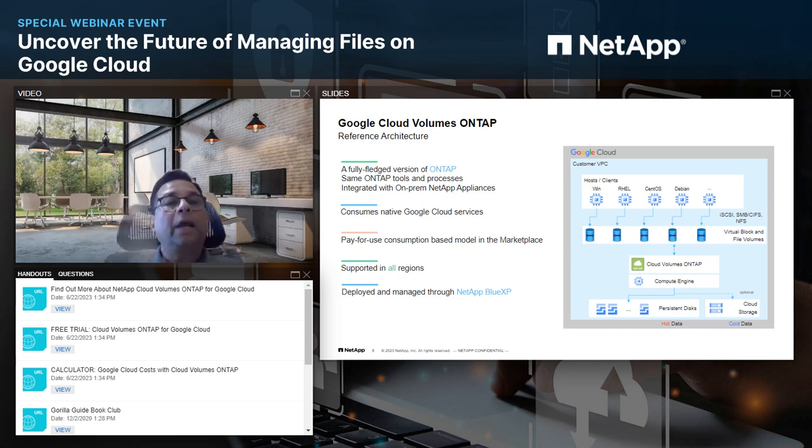So it is a fully fledged version of ONTAP that customers are used to on-premises. For those customers who are already using it, it's like a single pane of glass, they can manage both their on-premises and also the resources in the cloud. And it consumes the native Google Cloud services. So basically, everywhere the Google resources are available, this is there. You can use it and pay with a consumption-based model in the marketplace.